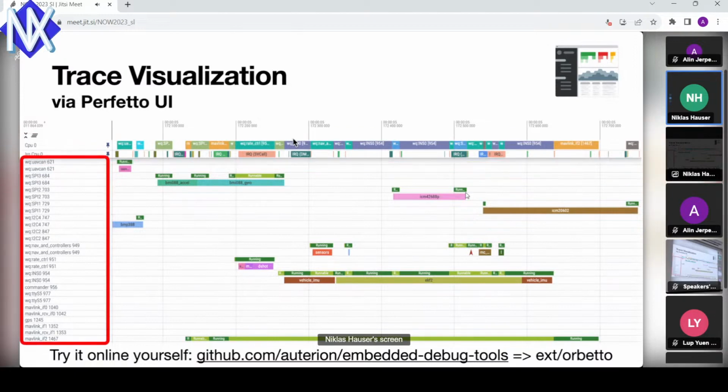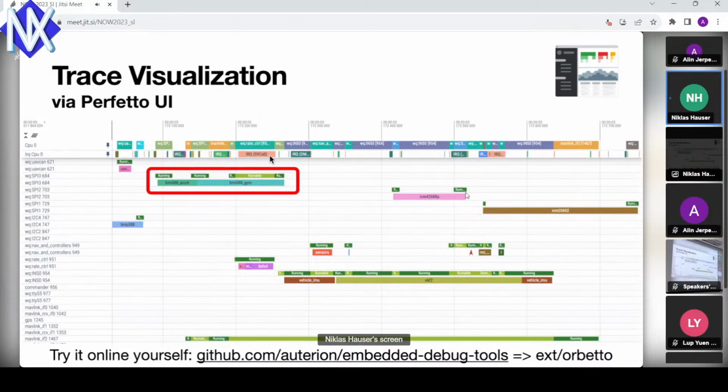You can see all of the threads here on the left. We start a lot of threads in PX4. It also has the PIDs and the names. We have a lot of work queues for all of the sensors on the same bus, because if the bus is busy, there's no point having different threads. We just have a work queue. So all of this gets visualized.